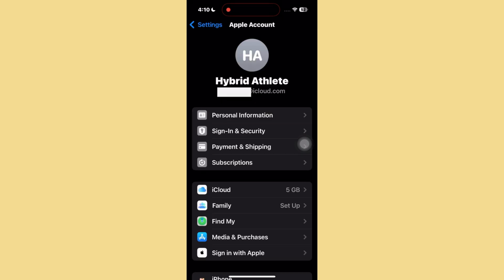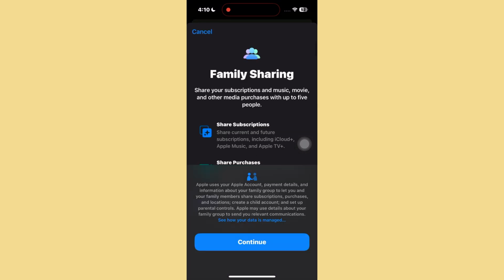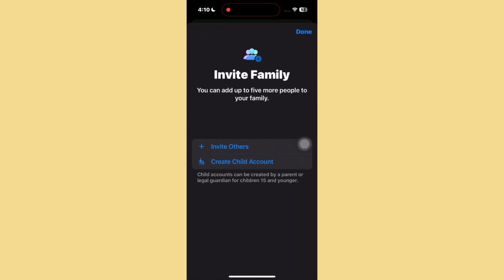Another option that you have is you could just simply go ahead and go back to your profile. And now over here, go for the family. Now here on the family, if you have this turned on, just make sure to turn off family sharing. And mostly this fixes the issue by just simply turning it off.